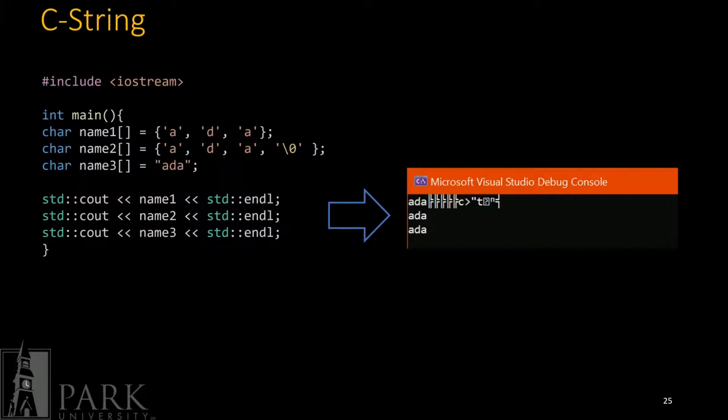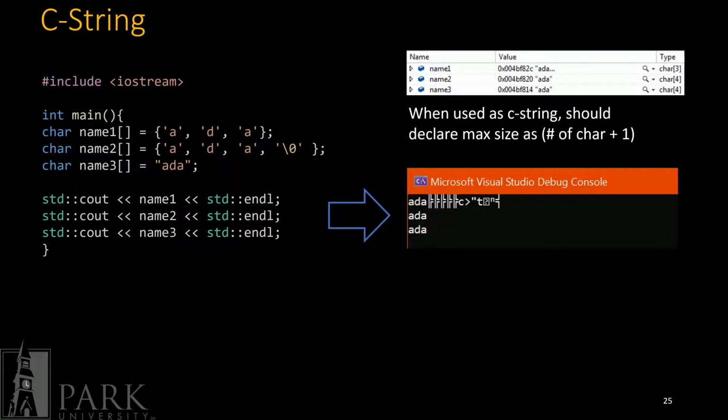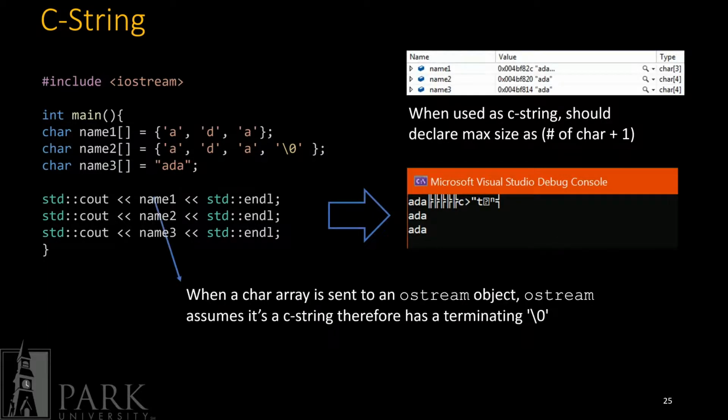The array is sent to an ostream object. The ostream assumes that it is a C string, and therefore it has a terminating null character. An ostream uses this null character to determine when the output ends. If this character array doesn't contain a null character, then strange output may happen, since the ostream continues to output data from memory adjacent to the array until the next null character is found. And that's why those weird characters are printed out after the ada from the first print statement.